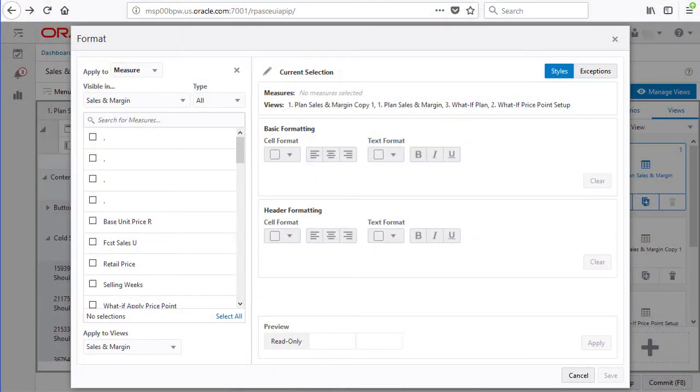Using the Format functionality, I can set and clear formats that apply to measures, dimensions, and exceptions. I can make changes to single or multiple measures, dimensions, and exceptions, and apply these changes across one, many, or all views in the workspace.